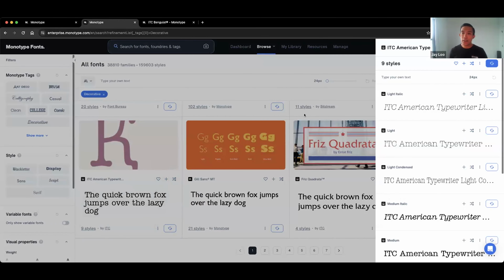Once I select the font, on the right-hand side, it'll actually give you a couple of options of how you're going to consume the use of the font. Now, best practice is to click on the sync option. By clicking on sync, this will actually activate and sync the font with our Monotype desktop app.